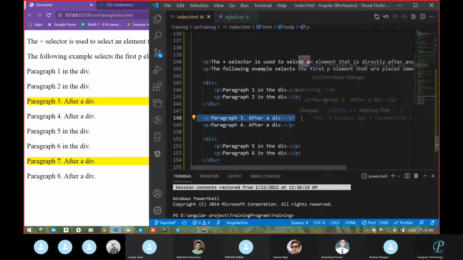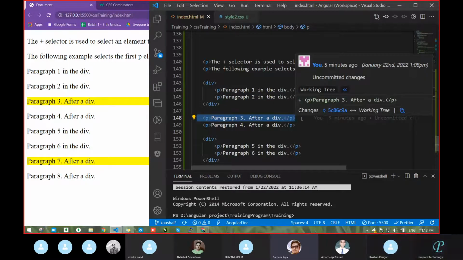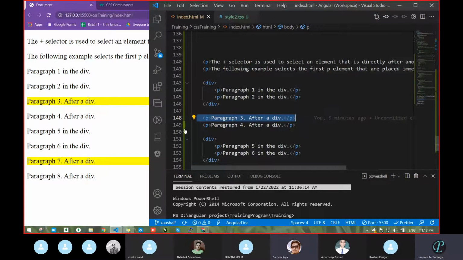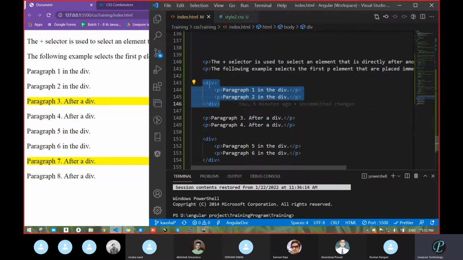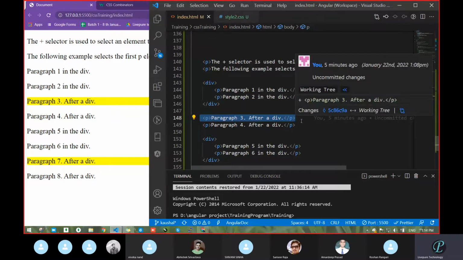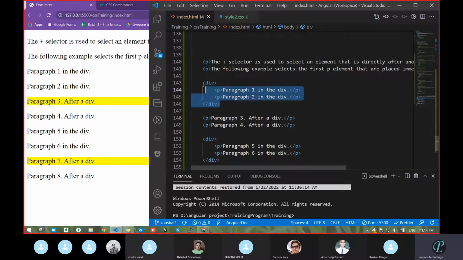This is after the parent, that's why it uses immediately. The first line got affected. Paragraph 4 was not affected because it excludes the parent relation. But paragraph 3 got affected because the definition of adjacent sibling says immediately after the specified element. Which is the specified element? Div. So that's why this element got affected.